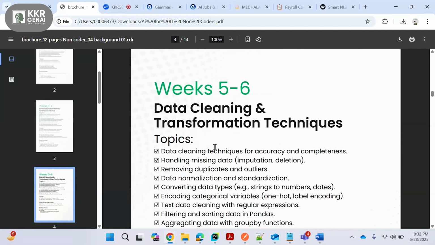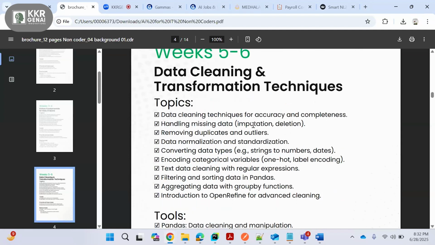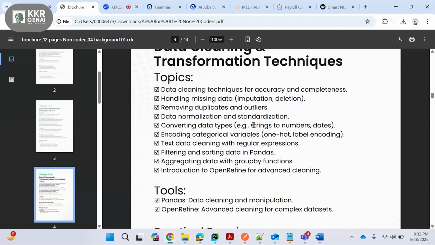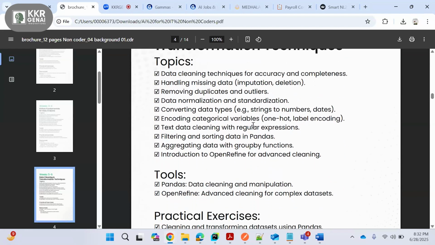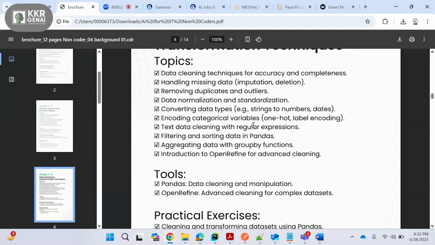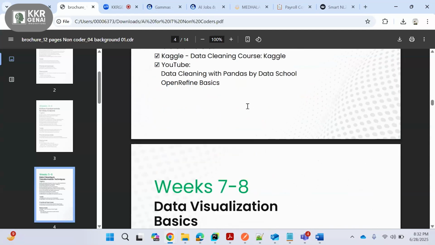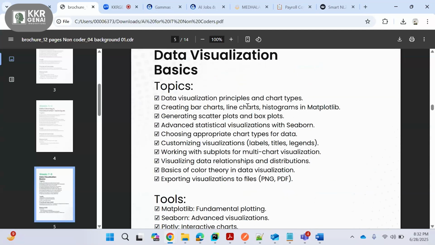Then in week 5 and week 6, we are going to learn data cleaning and transformation techniques at both the tooling and the coding level, so that you will be perfect on both sides. If the company wants to develop with a tool, you can do that, and if the company wants to go with Python programming, as part of this course you are going to benefit from both technologies. So like that you are going to learn cleaning and exploratory data analysis.